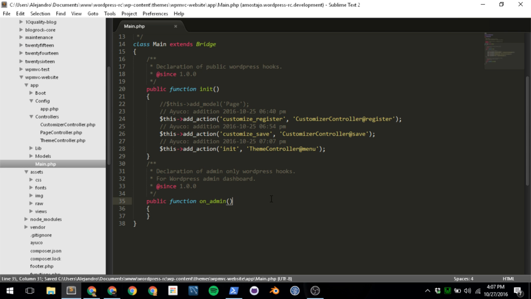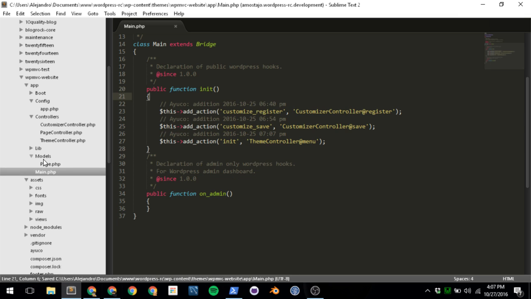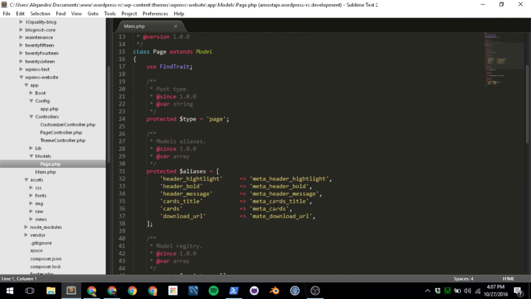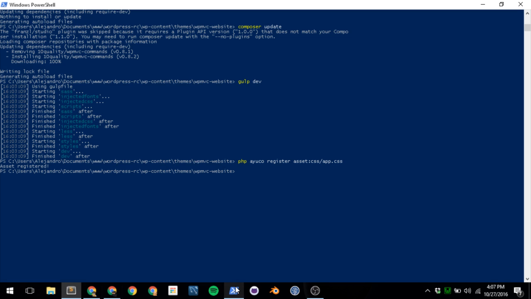Alright, so the next thing I was talking about was the add model. So what happened is that we created a model. Let me recap on this. We created a model that will handle the page customizations, and I'm going to create another example though. Let's say I want to create a new model. You want to create a model for the post. You want to add a new variable, a new functionality to post.